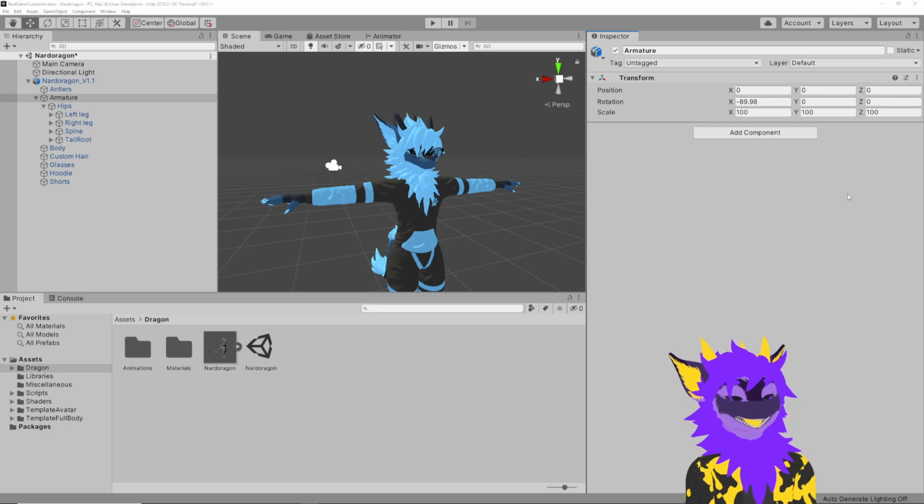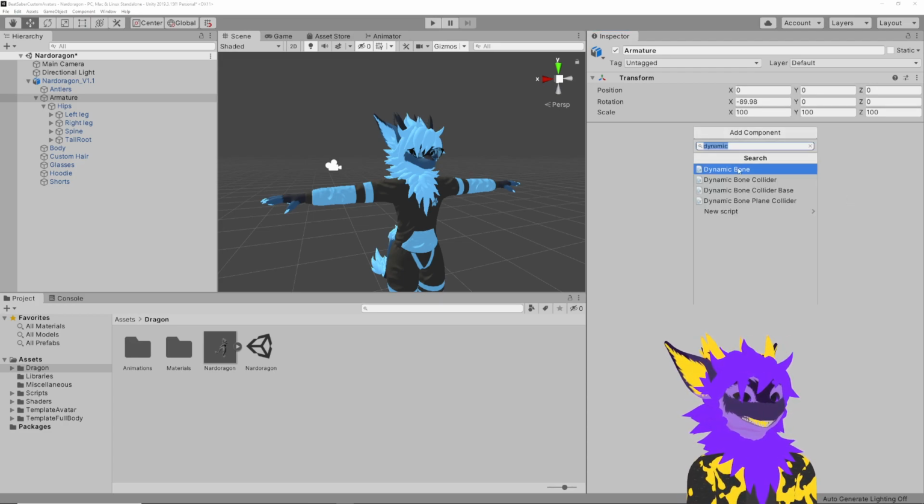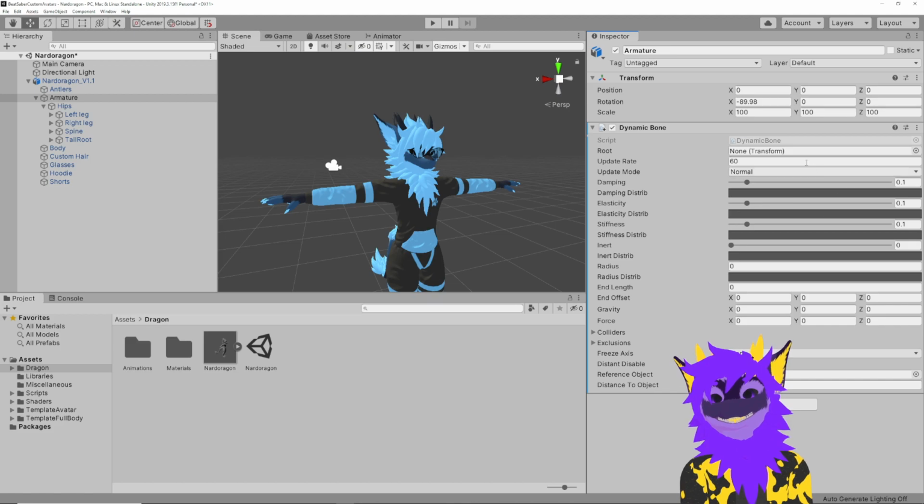So what you're going to want to do next is actually add in dynamic bones components again. This should only have one option if you did things correctly, and this will essentially be from that dynamicbones.dll that you copied over from your Beatsaber folder. And you'll see that once you import this, you have all of these options here.